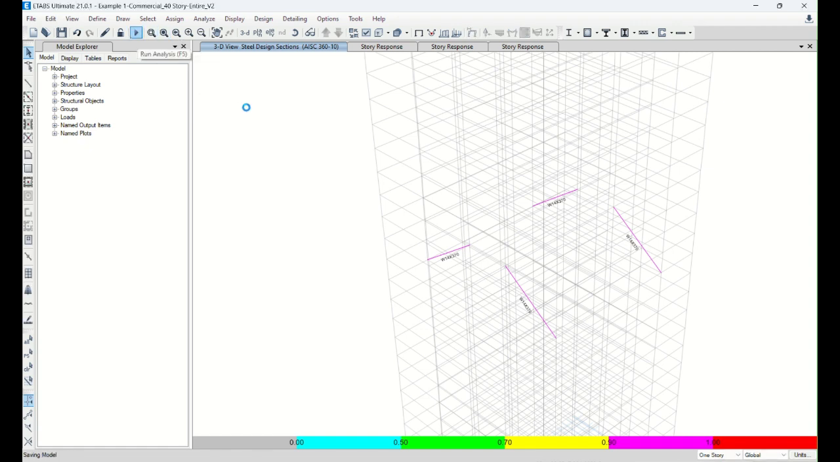But I think I didn't run the design check for the columns that tie with outriggers, but eventually we need to do it. Since this video is getting too long, I'm going to stop here. Maybe I'll move on to the next video.